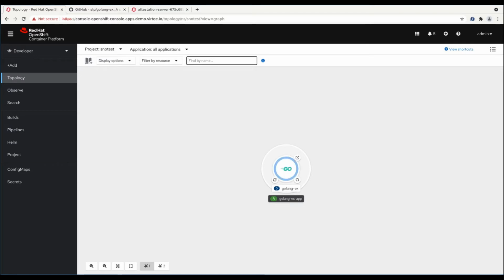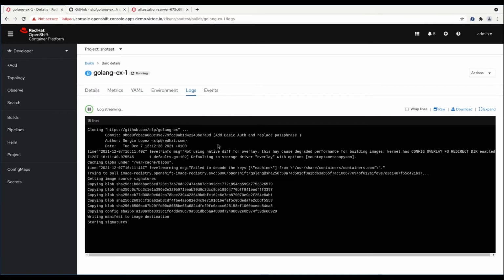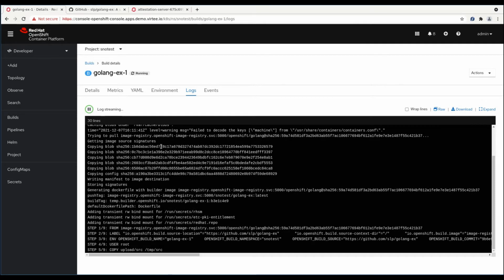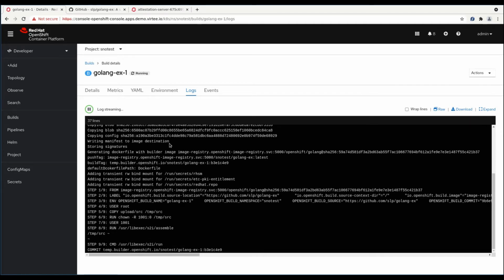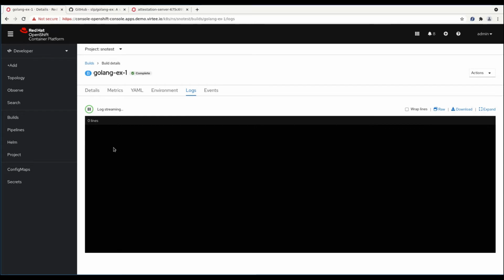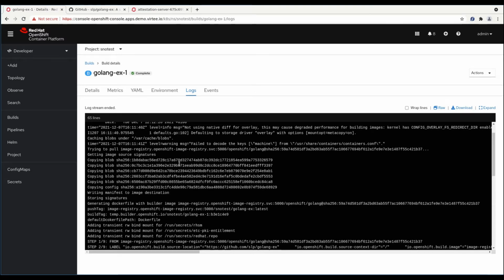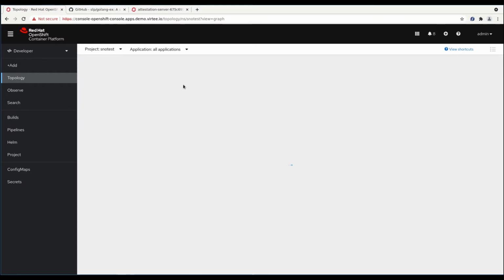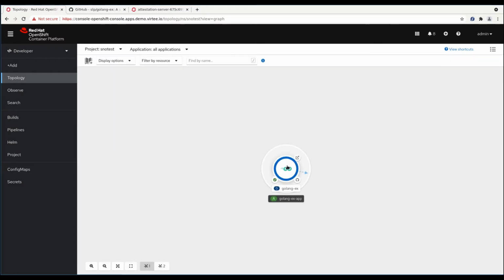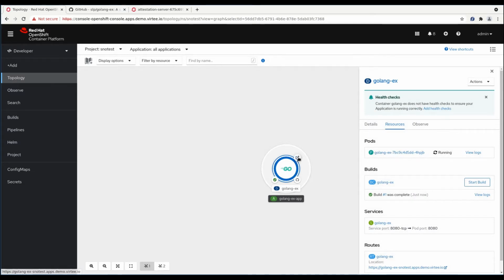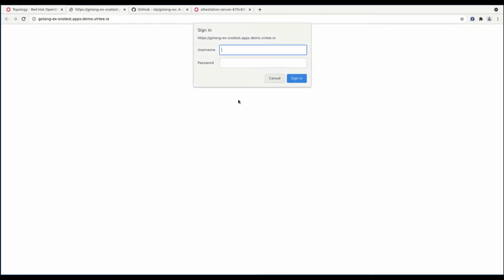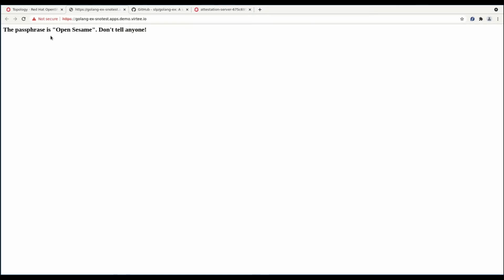Now, after clicking on Create, OpenShift will automatically create both the application and all the required services, and it will automatically start building it. Okay, it has cloned the repository, is building it with the Golang-based builder image, and has pushed the image into our internal registry, and it will start running the execution right away. In fact, it has already started, and I should be able to access it.